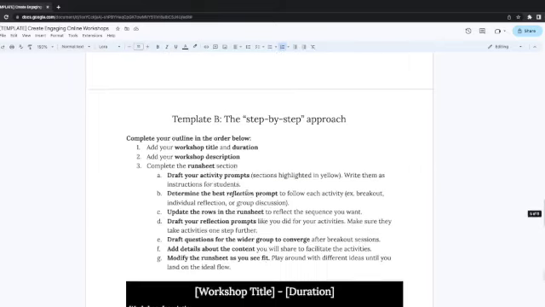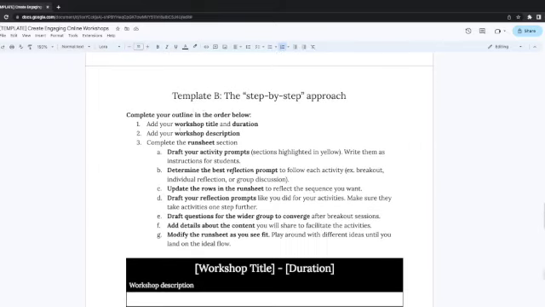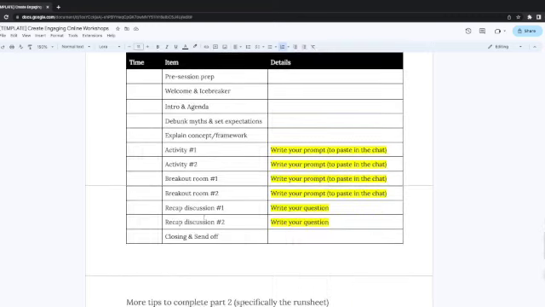And the step-by-step approach is pretty similar. It has a few more steps, in the sense that there's a bit more movement. You can see specifically down here where I say write your prompt for activity 1, write your prompt for activity 2, and then breakout room 1, 2, recap discussions. I've written them out here, but maybe you'll have 3 activities, maybe just 1, maybe 1 breakout or 2. So I'm putting these in as general, you could have more or less, but the reason I've listed them here is you're going to move these around.